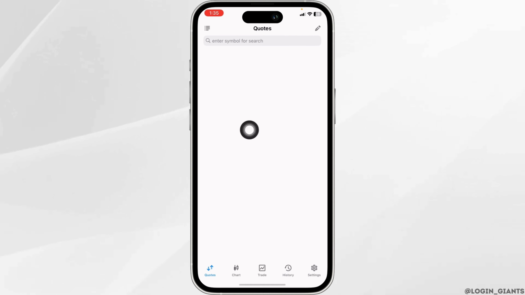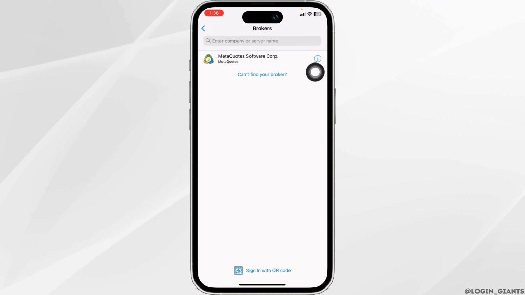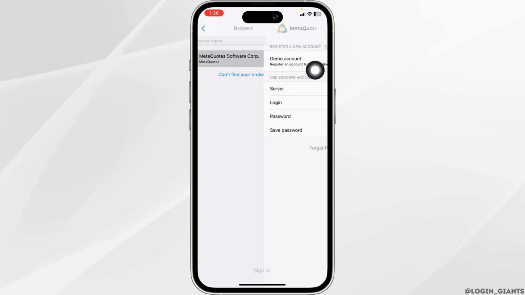Now at the bottom, you're gonna find different options. Hit towards the option of settings. Now click on this option of new account. If you want to search for the broker, at the top you'll see the search box. Over there, type in the company or server name and search for it. Now to log in, click on this option, MetaTrader software, open it.